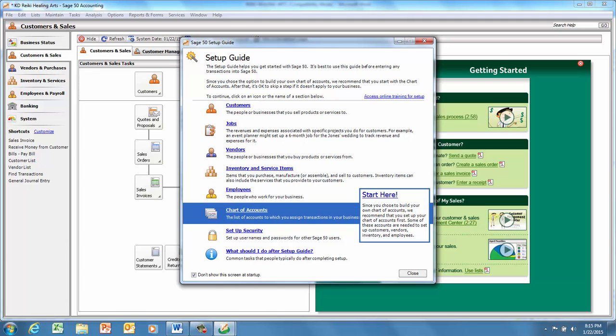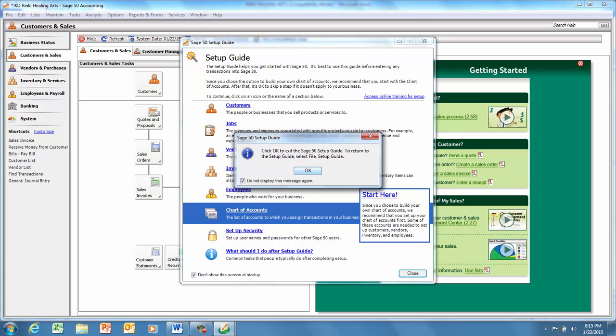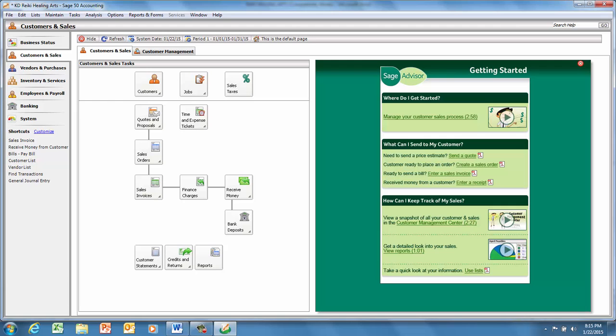This shows you all the different things that you have to do, but a lot of this stuff we don't have to do for every project, and so I tend not to use this setup guide myself. But if you prefer to use it, right now it's highlighting chart of accounts, because that's your next step. It says start here, okay? This is your next step, okay? Alright, so now we're here on the screen, and up at top it says KD Reiki Healing Arts, okay?